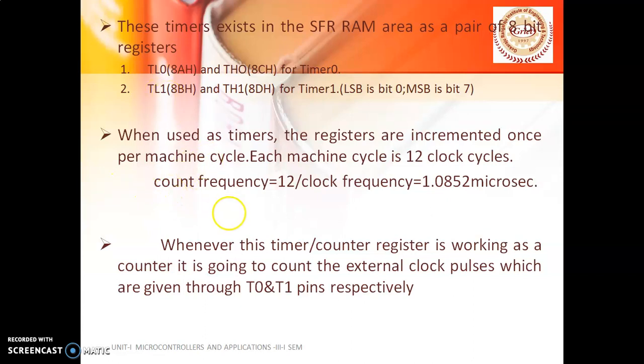Now we said that we can use this particular peripheral as a timer, and we can even use it as a counter. Whenever we are using it as a timer, the timer has to count the clock pulses. So 1 machine cycle equals 12 clock pulses, meaning for every 12 clock pulses, the timer count value increments by 1. So the count frequency equals clock frequency divided by 12.